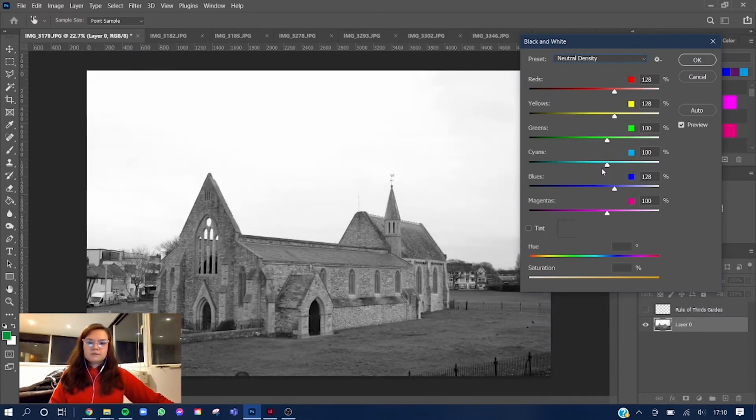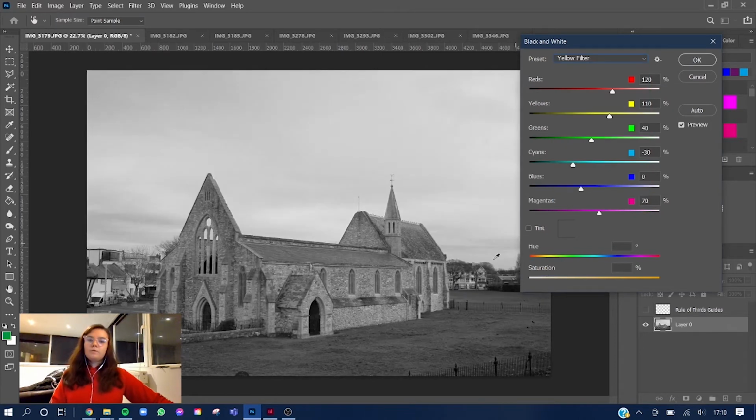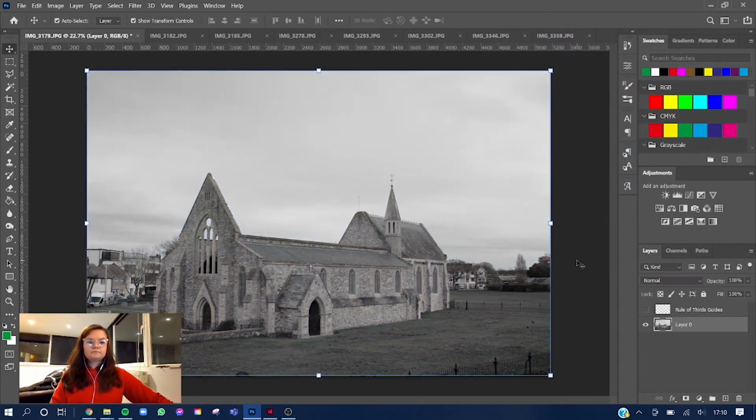So let's do neutral density. Oh no, a bit too bright. Yellow filter. Oh, I like that one. I like this one because you can see how the clouds were scattered behind the church. You get a bit more atmospheric than compared to anything else. I'm just going to leave that one. And there we go. So that's how you basically go towards editing your photographs.